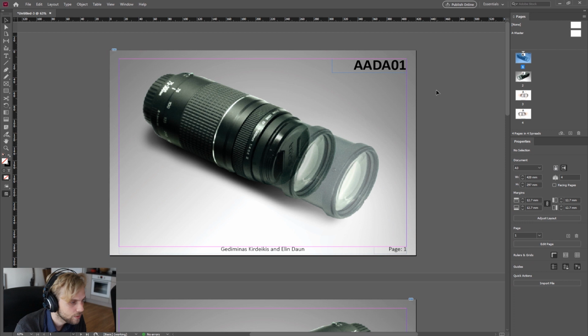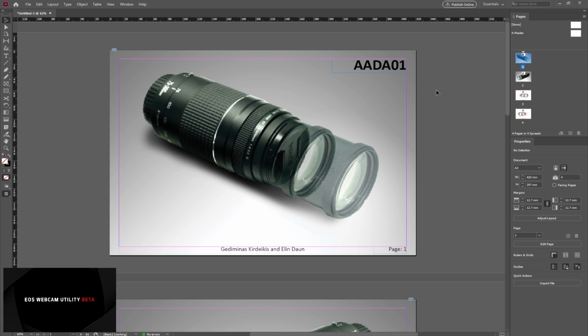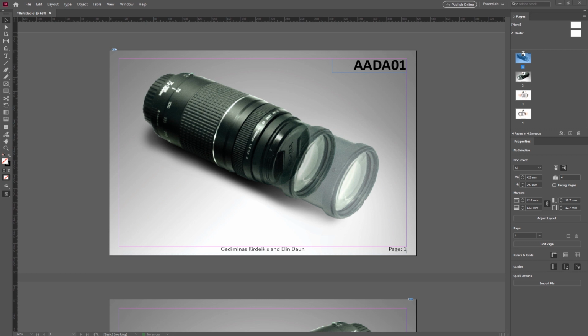AADA, oh, my camera, no, come back, camera, wait, just give me a second. Hello? Oh, come on. Battery died. I'll need to figure this out. There we go. We're back with a second camera that we have.